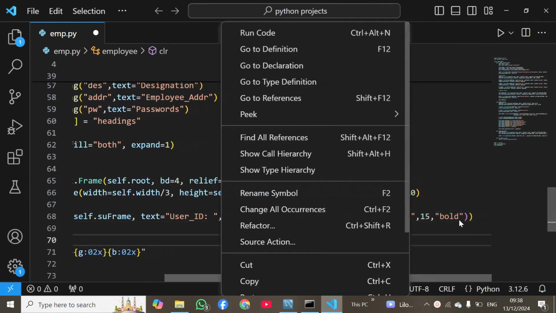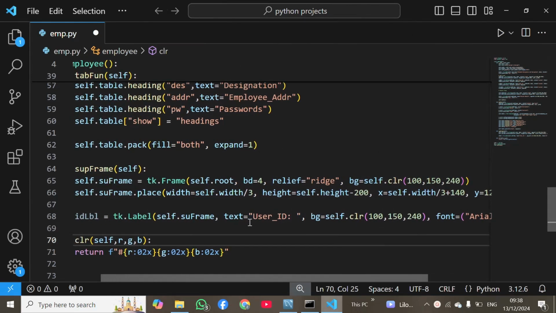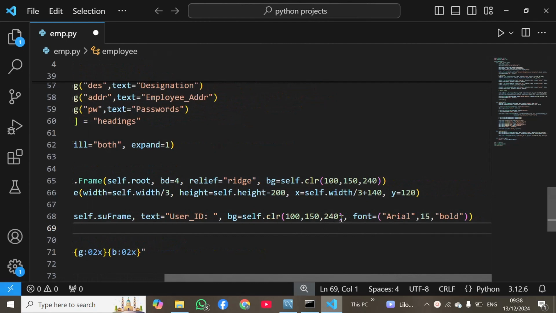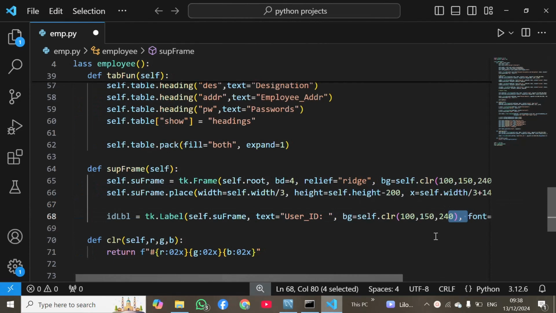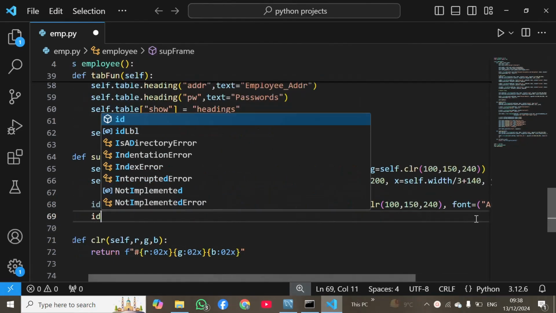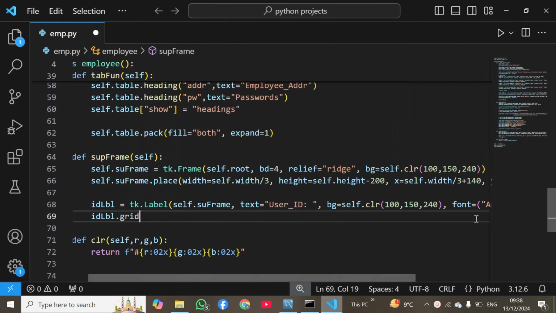Okay, so now I will go next. This was for fonts. So this label contains this text value user ID, and the background color is the same as used for our sign up frame, and the font style is here. Okay, so now I will go next, and I have to set its position or layout. Okay, ID label, and then dot grid, and as you know, grid is a layout that contains rows and columns. So first I will choose row property, and I have to create this label in the first row.